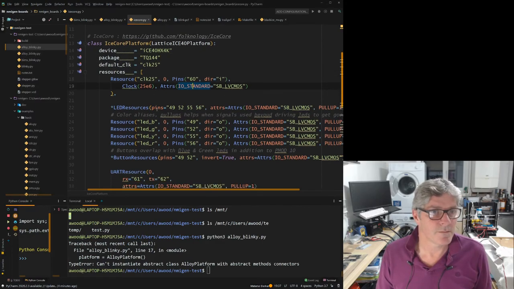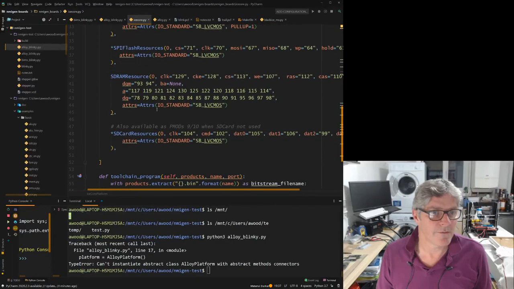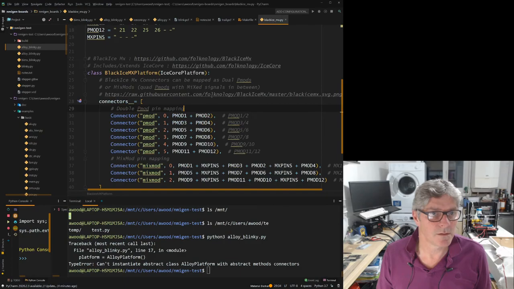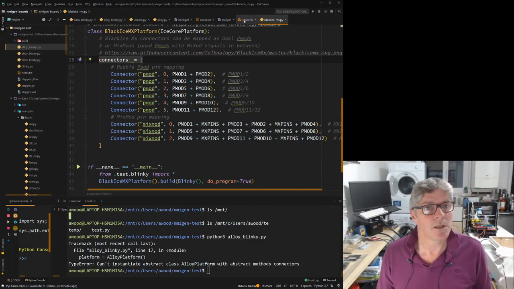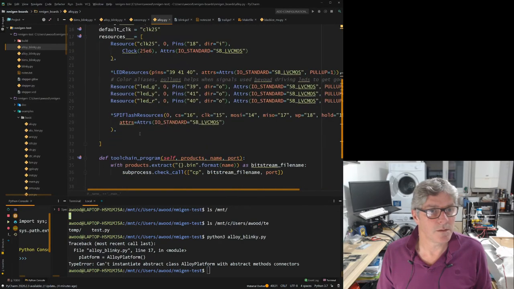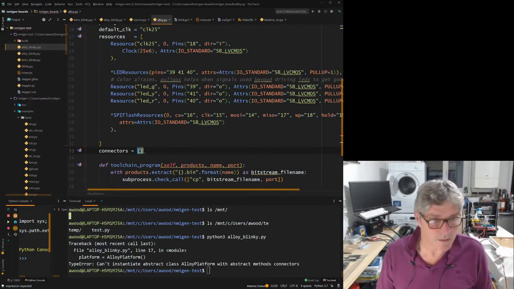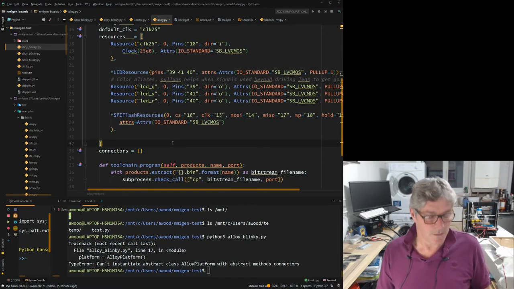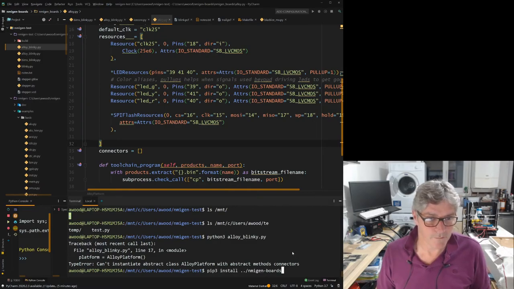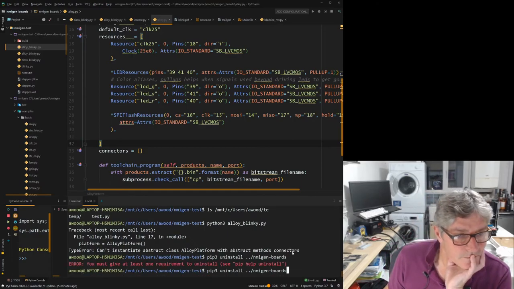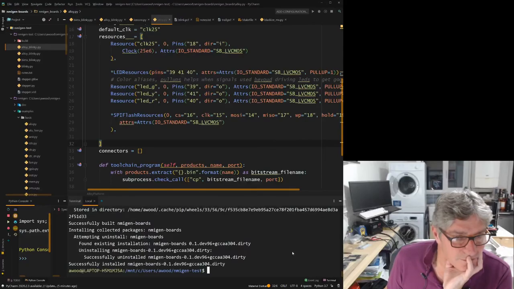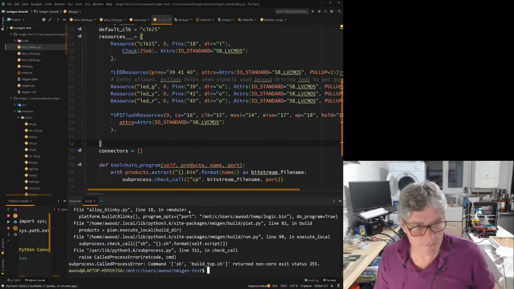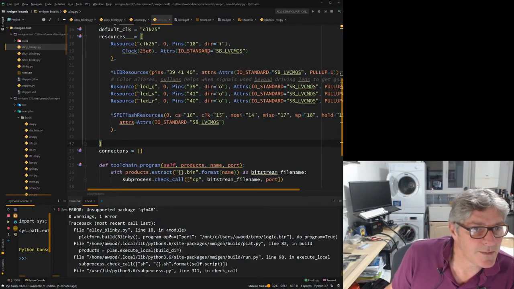I'm trying to think, because I would have thought that I did this before with the ice core. Let's have a look. I still don't understand what doesn't do that. That looked better. Oh, wait a minute. No. Oh, I missed a comma here or something.